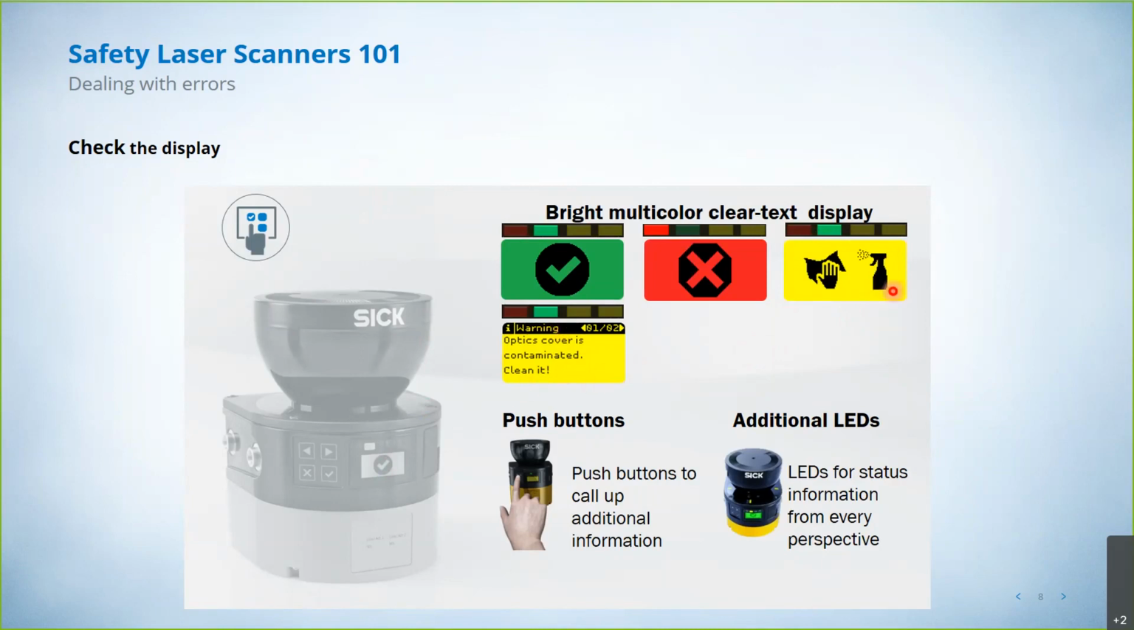So if this isn't clear enough for you, that telling you that you should clean the screen, you can use the arrows, the push buttons that are directly on the device to navigate that menu. On the next screen it will tell you optics cover is contaminated, clean it. So again, if those graphics aren't clear enough, we do include that text display as well to explain what's going on. And then there are also very visible LEDs for status information that you can see from any side.